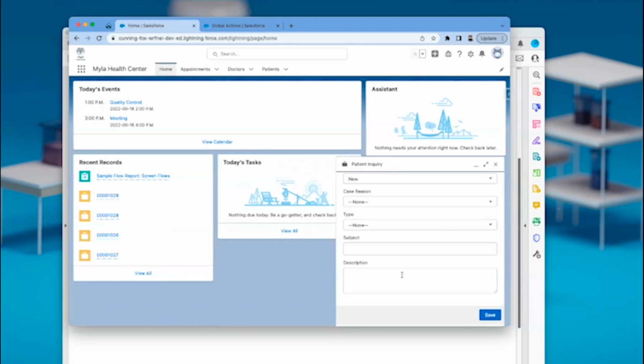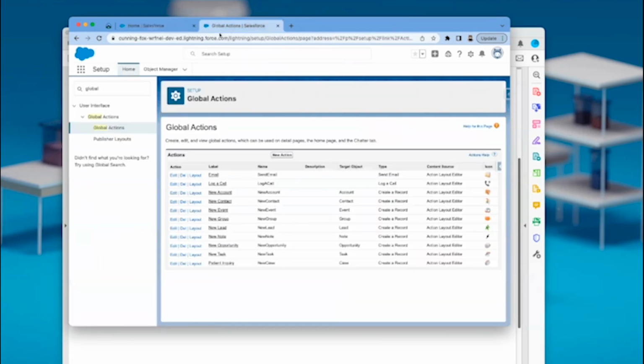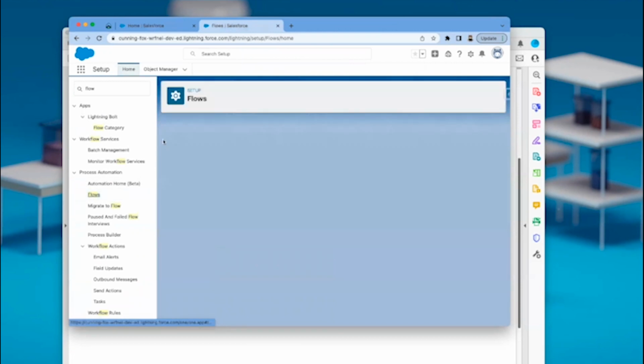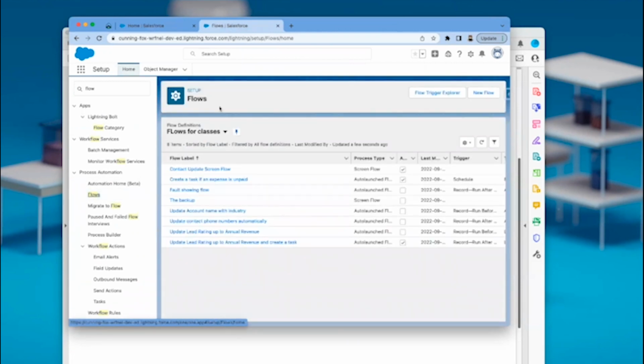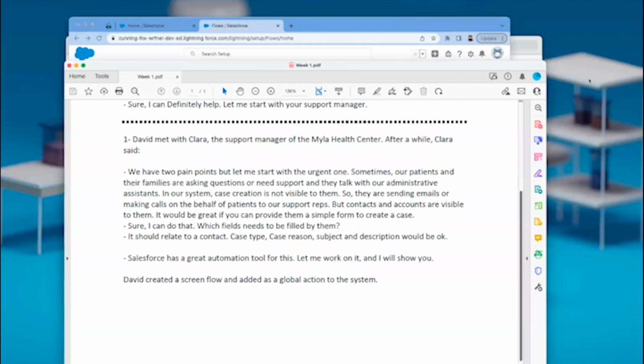We don't need to create a screen flow, but I know you are excited to create a flow. For this purpose, I will help you to see how we can create a screen flow for this business requirement. Before going to a flow, as you know, I always make a plan and a drawing for the flow, and I did it for this purpose. It's here.